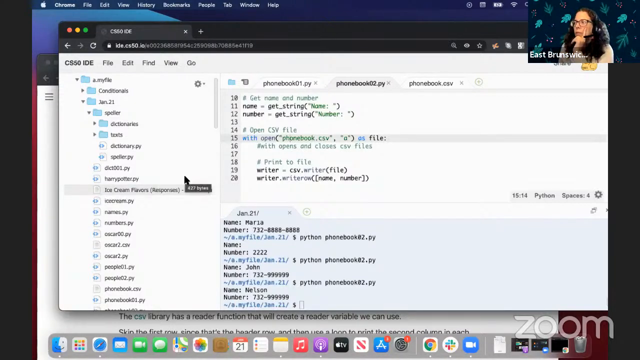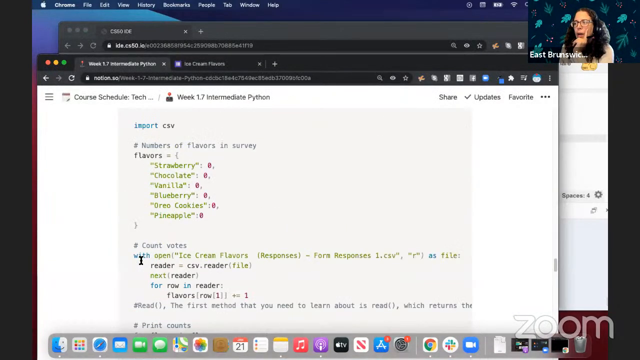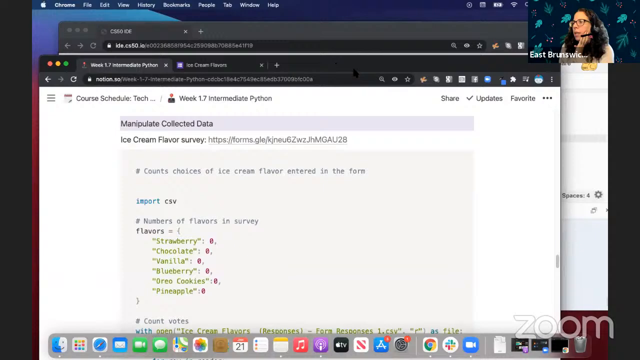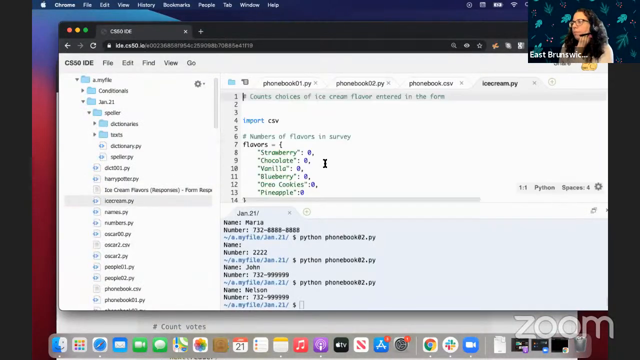Then I'm going to write a script that is going to count how many people like strawberry, how many people like chocolate, and so on. So this is the script here. Let me get it from the IDE so it's easier to read, and I'm going to put it on Slack.